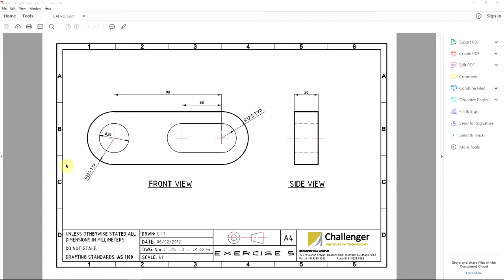Today we're going to be looking at drawing 205. Now there's going to be a number of ways we can attempt this drawing. I'm going to show you two different ways of doing it. The first way is just going to be using lines, arcs, circles and grips. The second way will be using a rectangle and some modify tools.